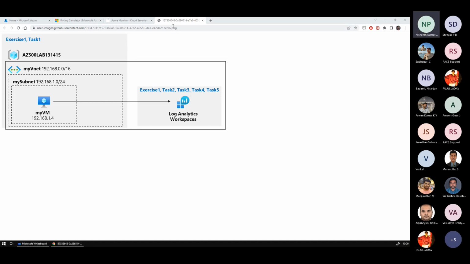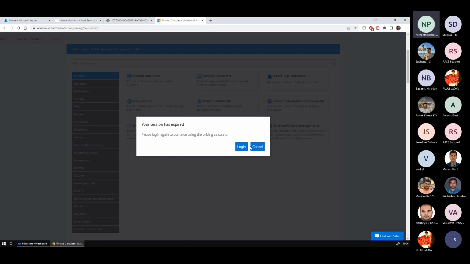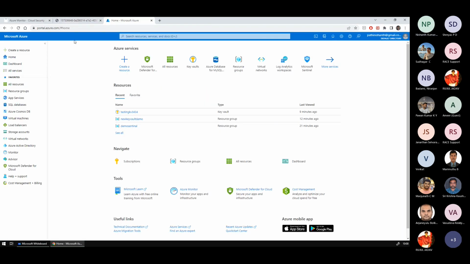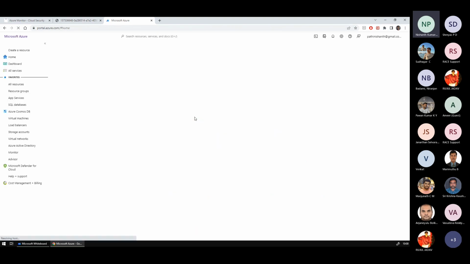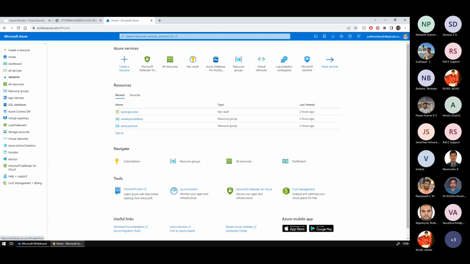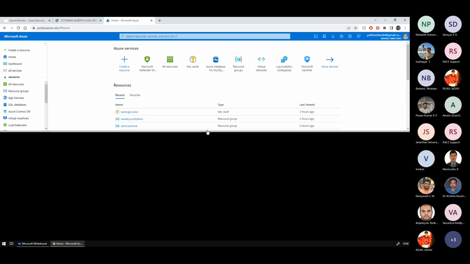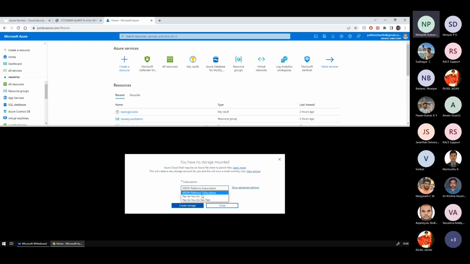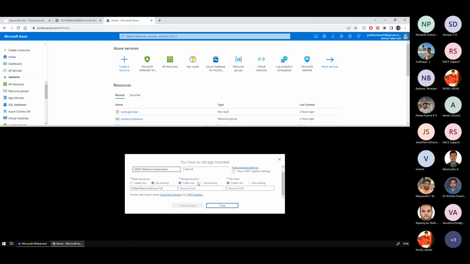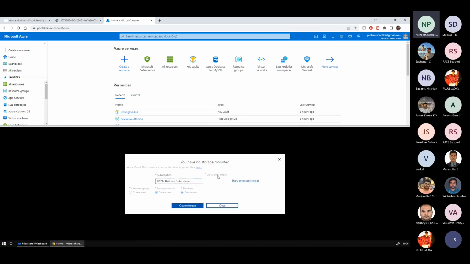Okay, let me go and start the lab. Let me log into my Azure portal. Go to my PowerShell. MSDN subscription. I'll just hide everything. East US, create the storage.